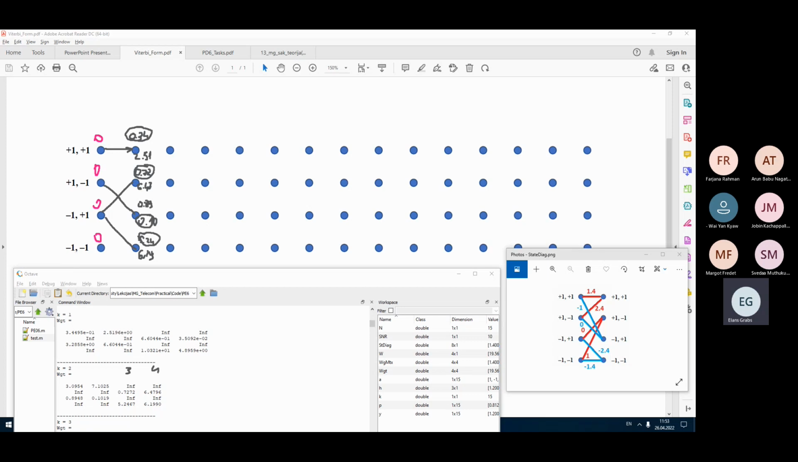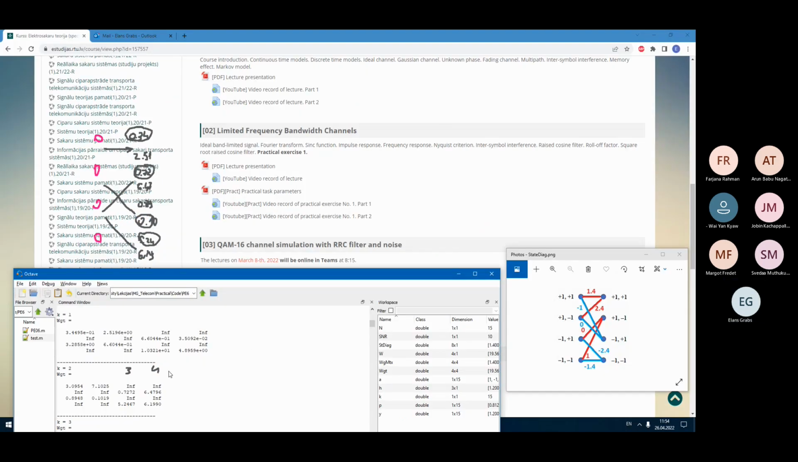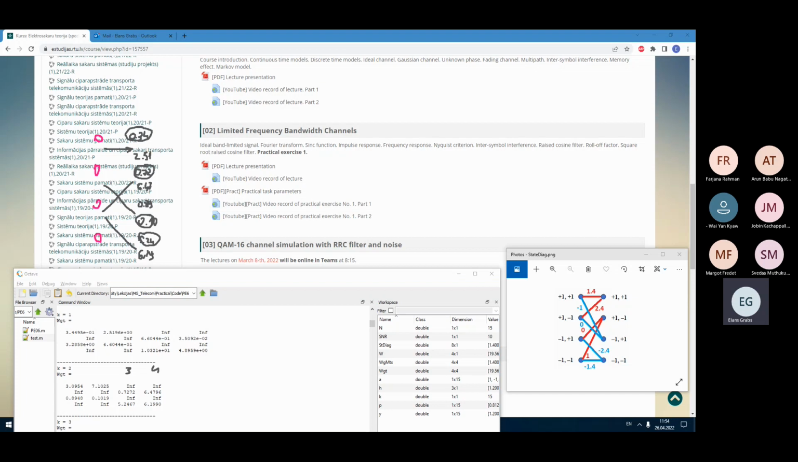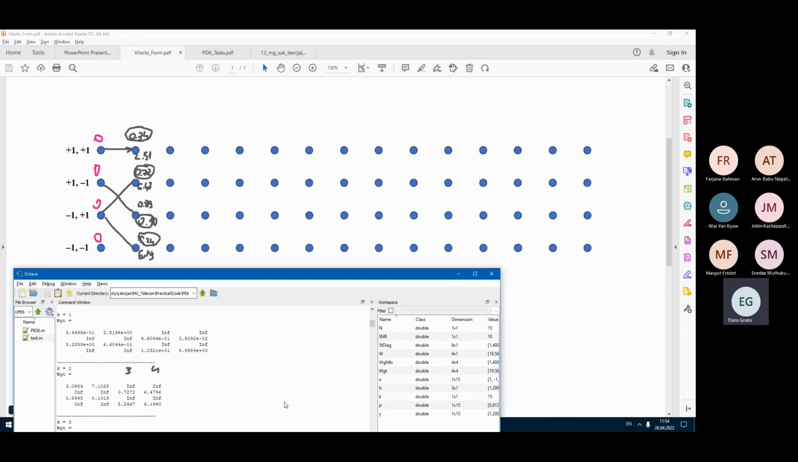Now, there is also a mention in the practical exercise tasks that for the first sampling time interval, we need to provide detailed calculations of the weight for each transition. So this is when we check if we have done everything correctly. We can do so also by using Matlab. So let me turn on Matlab.